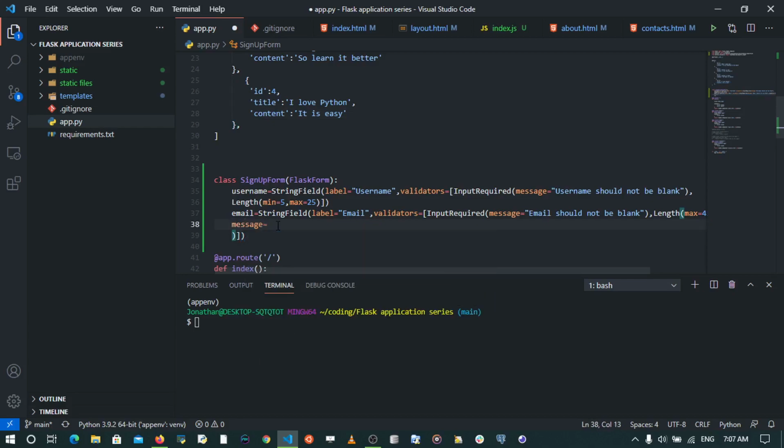So we're going to say message is equal to "Email should have less than 45 characters." Let me correct the spelling of this. So according to what we've done here, we've created a username and an email field, and they are both string fields. Now we want to also create a password field.